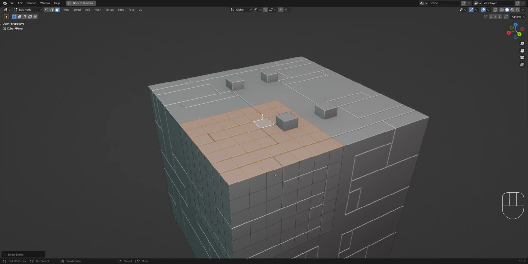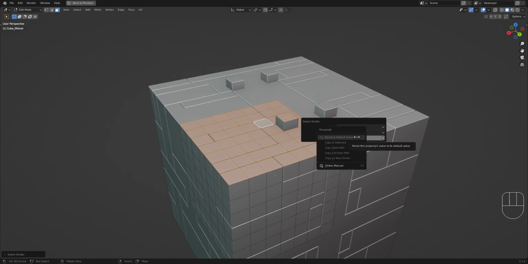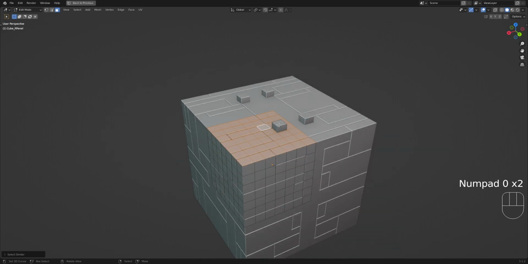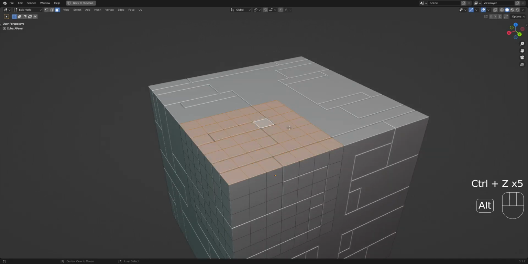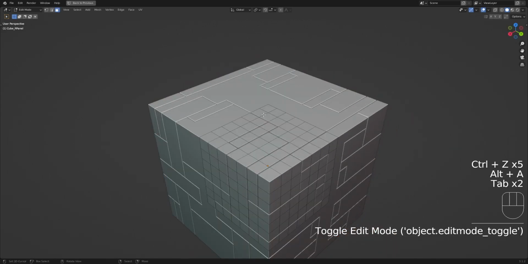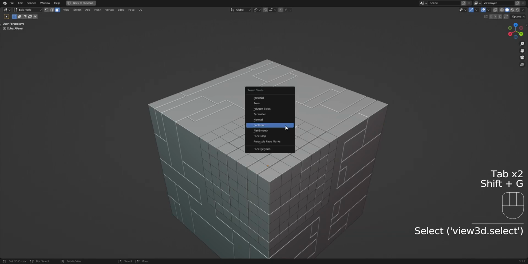After you've used the command, you can access the redo panel, F9, and increase the threshold. Then you can get this face here. 0.1. Default value is somewhere around 0.001. You can access that using Shift G.